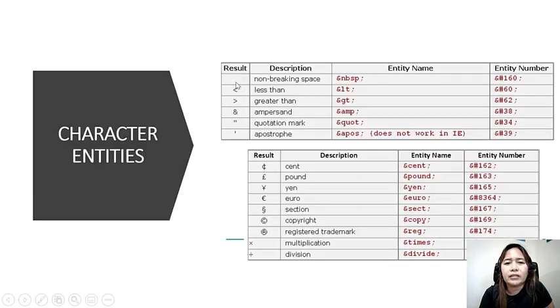So for instance, you have here the results. This is the expected character that you want to display. This is the description, and then you have the entity name and the entity number. First and foremost, let's start with a non-breaking space, or otherwise your space. That's why there's no result here, because you cannot see it. It's invisible.